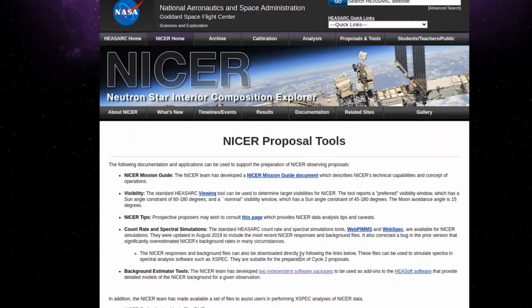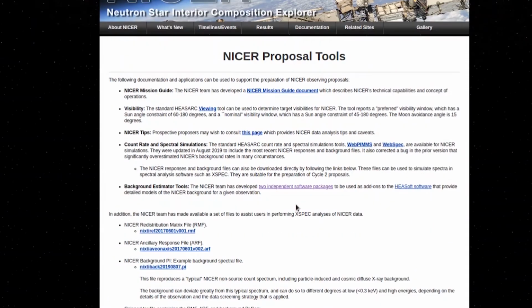But the really simple solution to this is you can go to this link. This is, I think, in the proposal tool section of NICER. I'll link it in the description down below. But the short answer is that there is a generic ARF, RMF, and background file that you can download that the NICER team has provided to us, and those are really your only options right now for getting the proper ARF, RMF, and the necessary files you need to do spectrum modeling in Xspec.